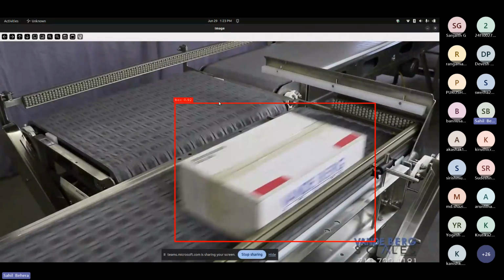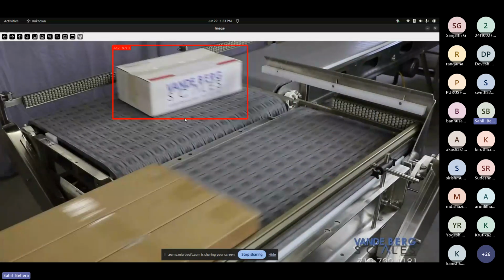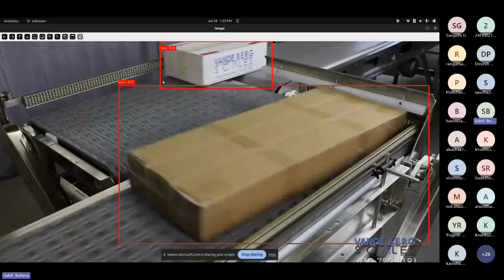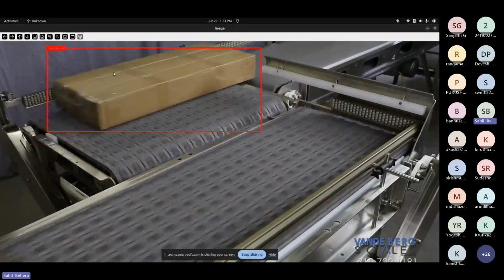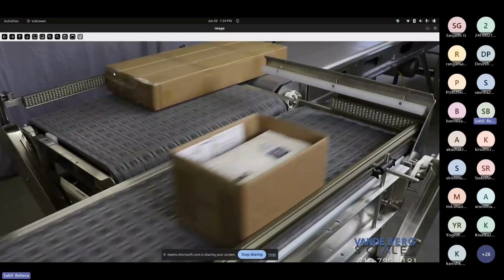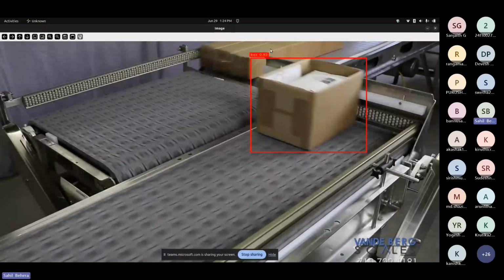As you can see, the confidence value is also very high. That is because I used an extensive data set of over 100 images. I drew boxes and we created images. So the confidence value is very high, like 0.93, 0.92.